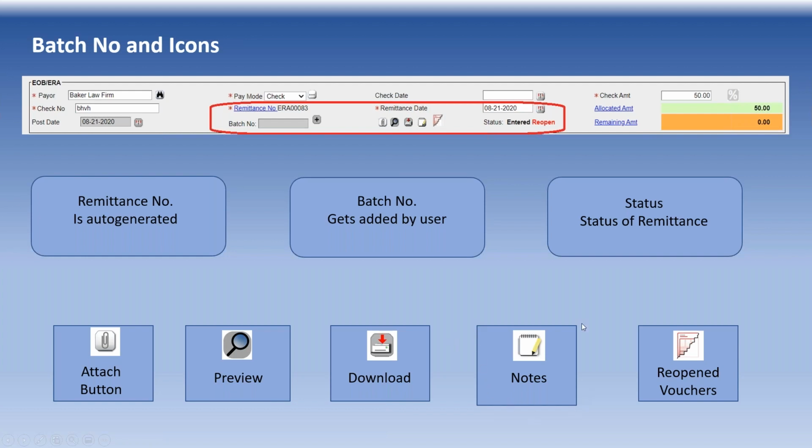If you do the notes tab, this is if you need to make any specific notes about this remit right here. You can add them into the Remits tab. And then this little open jagged claim screen is called Open Vouchers. So it's going to show you any remittance advices that are added in the system that have been reopened. So this one here has a status of reopened.